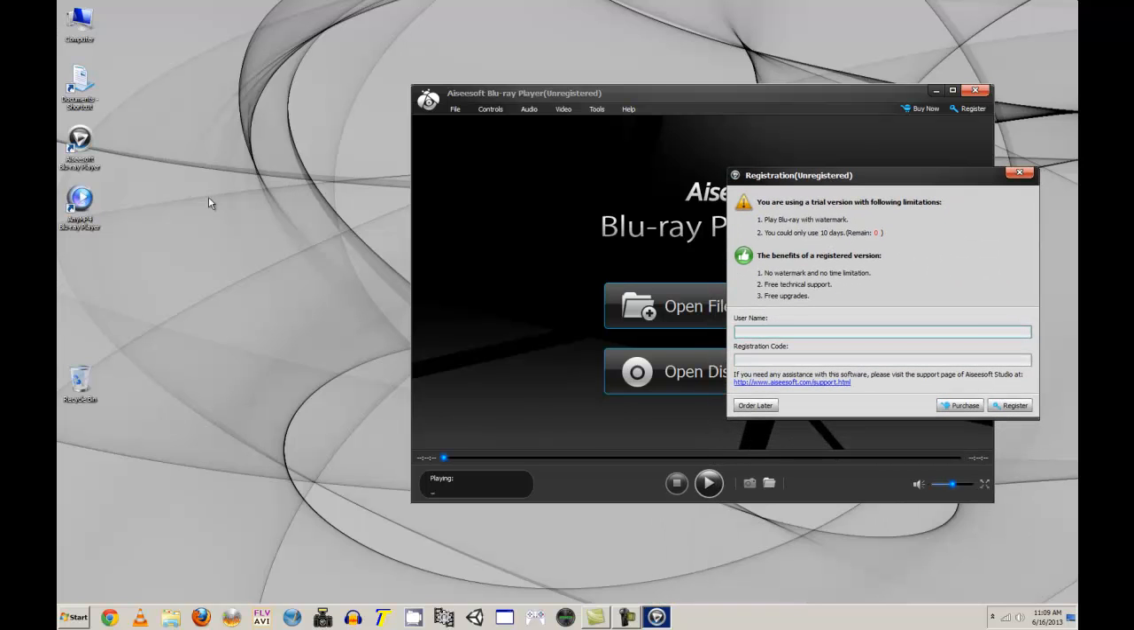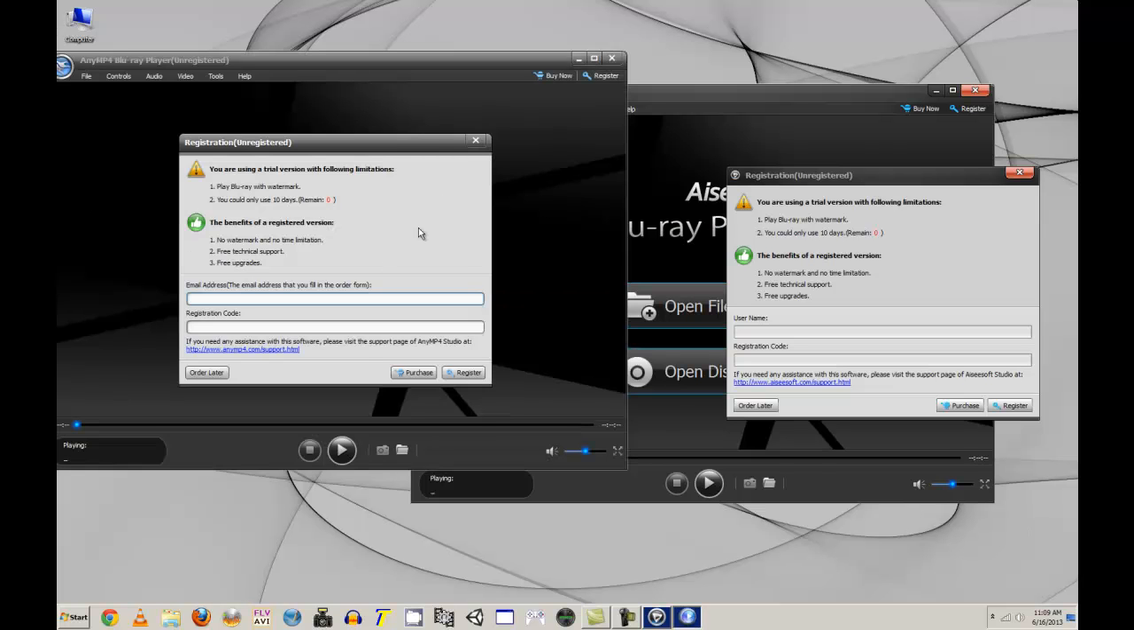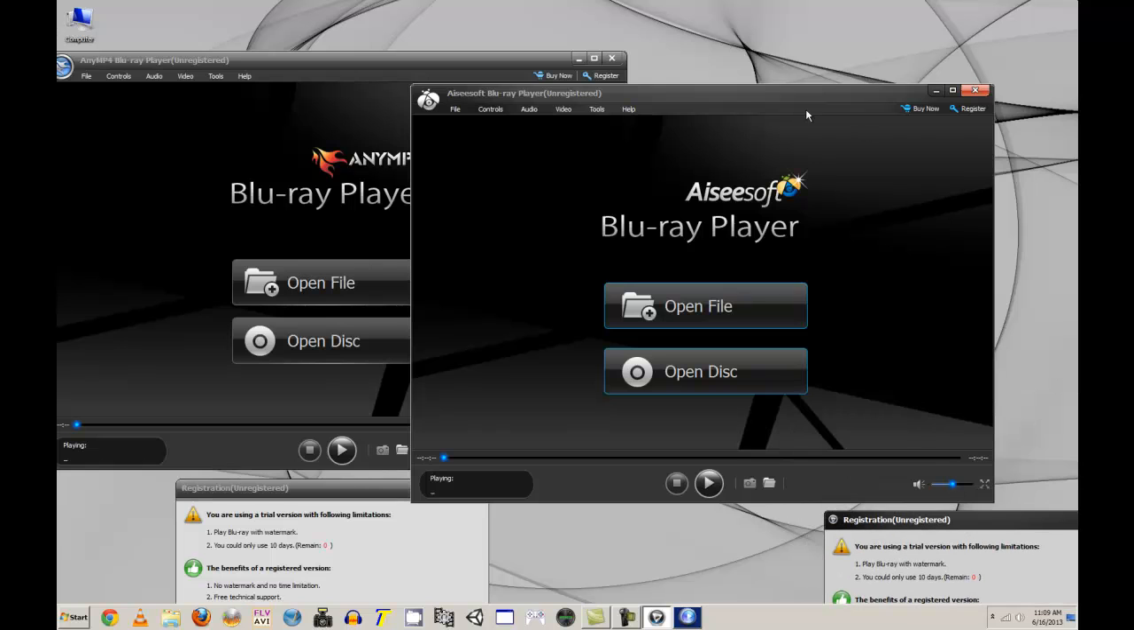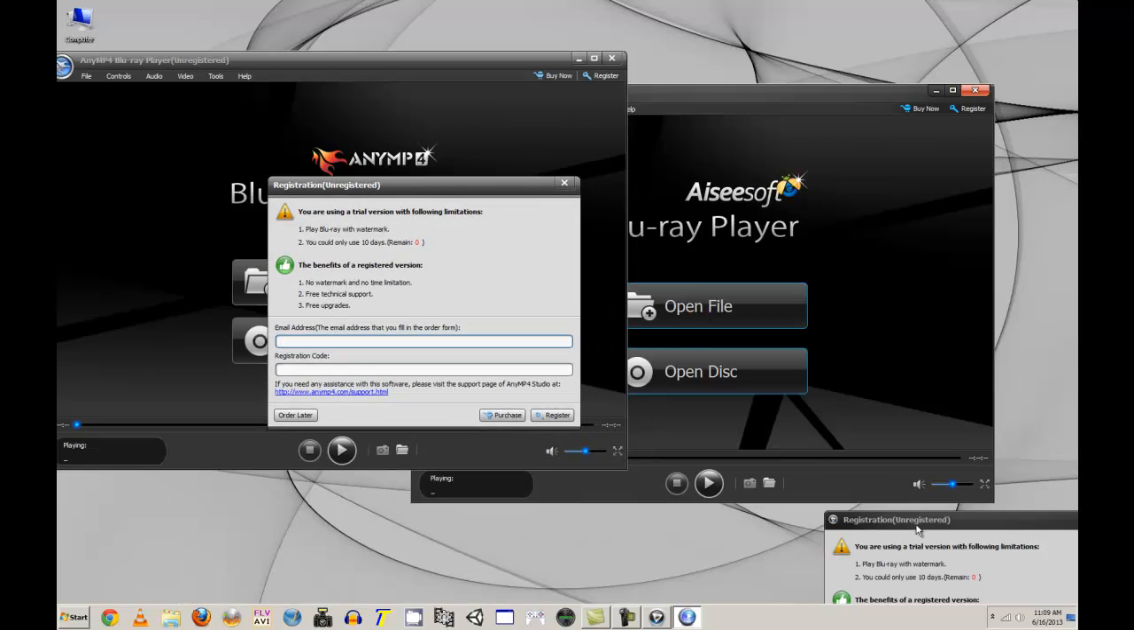So now if we go to the AnyMp4 player, we'll open that up real quick. Oh, notice something? If you look at this, and then you go back to the AiseeSoft. Oh, look at that. It's the same exact graphic except for the logo. My oh my. And we'll take a look at the registration box.